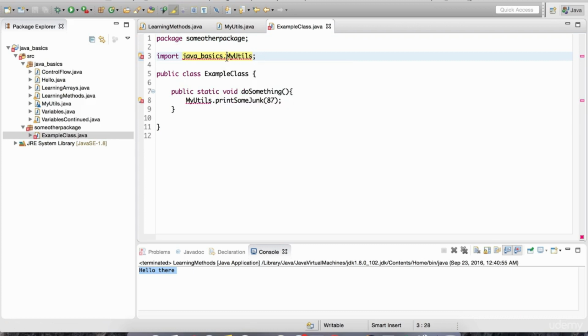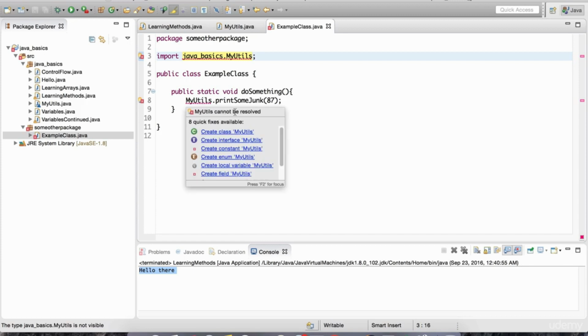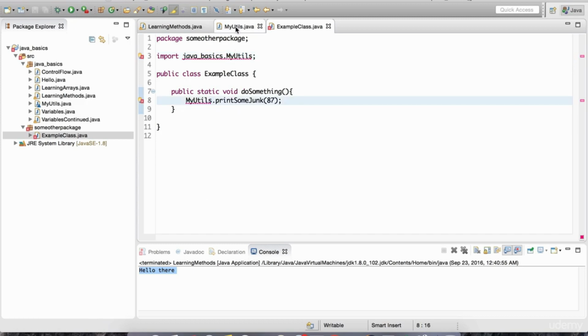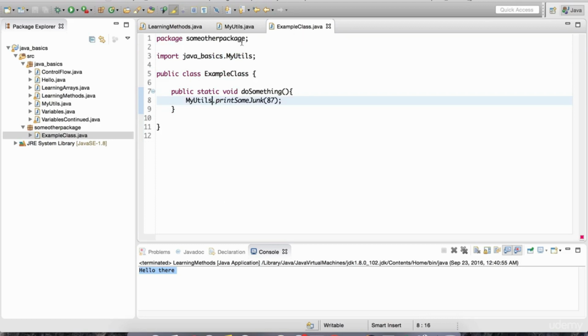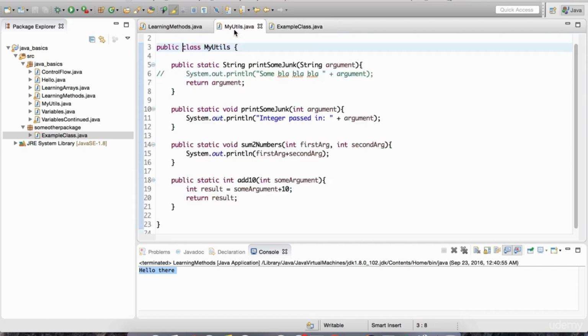So of course, this is giving an error, and this line is not going to work either. It's saying myutils cannot be resolved. It doesn't know where this thing is. So if I go back to this class and make this public, now the error is gone. So let's go back to example class. Even though it's in some other package, it's still able to see myutils because it can clearly import the class here, because this is a public class. I've changed this to public. All right, so it's all working now.